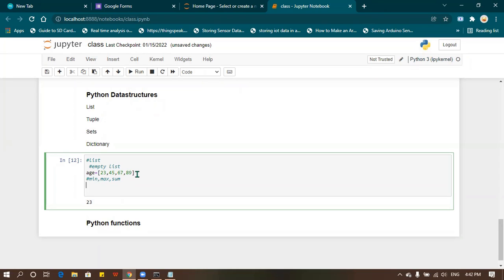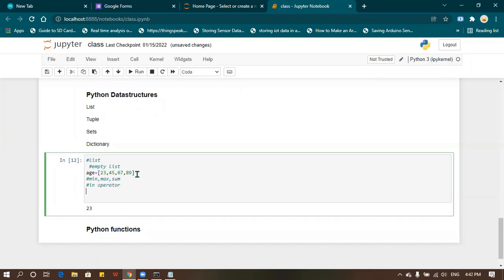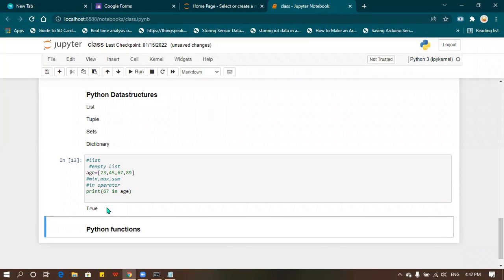Okay. So for that, we will be using the in operator. So print 67 in age. Okay. Let's run this. It says true.